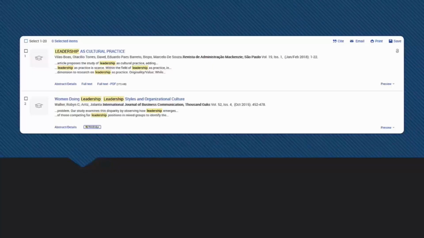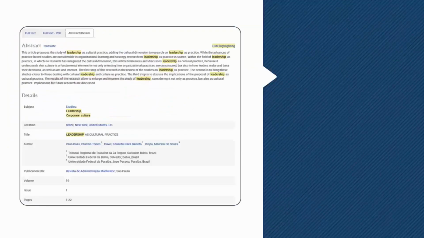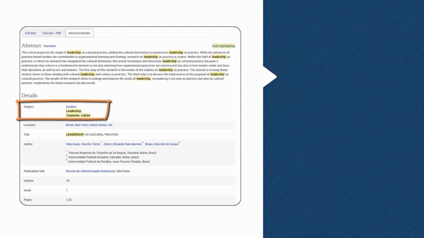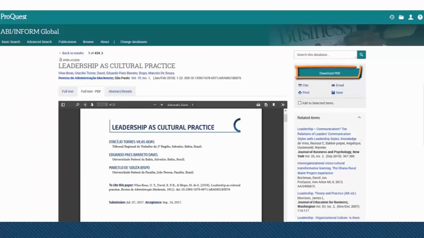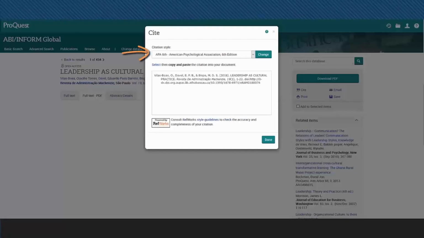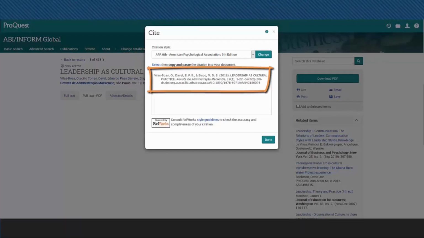If you see an article that looks relevant, you can click on Abstract, Details, Full Text, or PDF. The abstract will give you more information about the document, and you can see the subject headings used. These can be a good reference point to improve your search. The full text PDF you can download and save to your computer or hard drive, email, print, or you can cite the article. Make sure you use the drop-down menu to choose the correct citation style for your project, and always make sure to double-check the citation because it's automated and sometimes the formatting can be a little off.